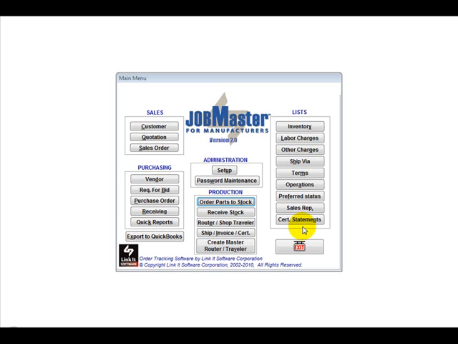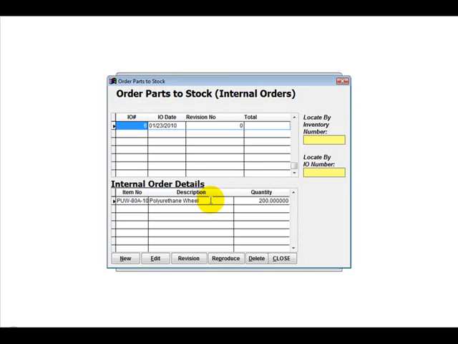In this video, we'll show you how to use the Internal Order section of JobMaster. To access the Internal Order section, click on the Order Parts to Stock button on the JobMaster main menu. This opens up a window that lists all of the internal orders which have been created.